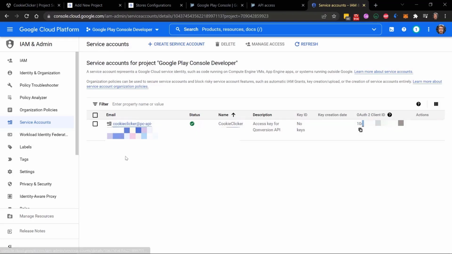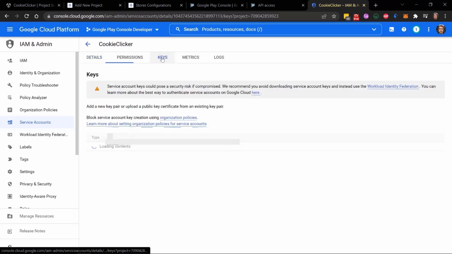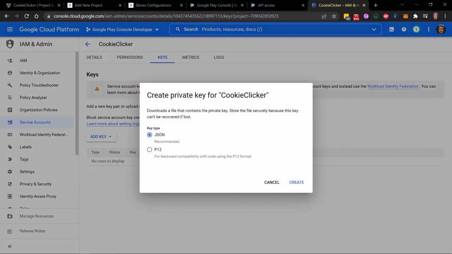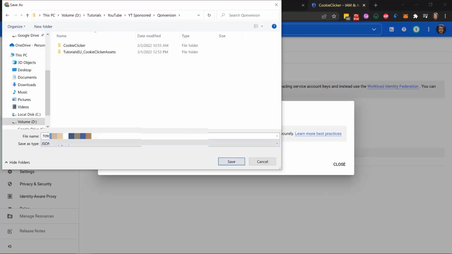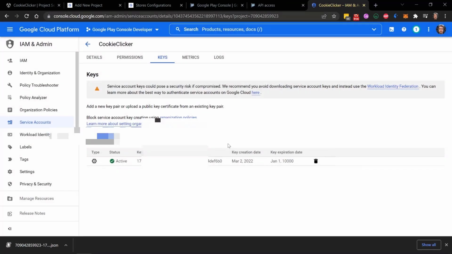Now open your new service account, and here you will find the name as well as the description with the email and the unique ID, and then you can go over to your keys and create a new key. So here, create new key. I'm going to select JSON here. Once you are fine with JSON, click on create, and this will then allow you to download the specific JSON file. So I'm going to save here, and the private key has been saved to my computer. Be careful with this key since this grants access to your cloud resources. So make sure to store it securely.